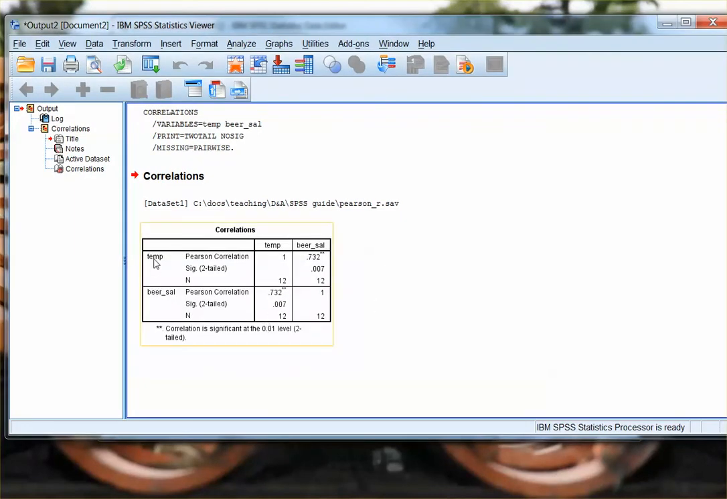Let me explain what this is. This is a table that shows the correlation coefficients and other things. So it has temperature, and it correlates it with itself. So really, it's going to be a correlation of 1. Really, this should be a blank cell, as well as beer sales correlated with beer sales, which should also be a blank cell. So you can just ignore those, and it's redundant information in these other cells here.